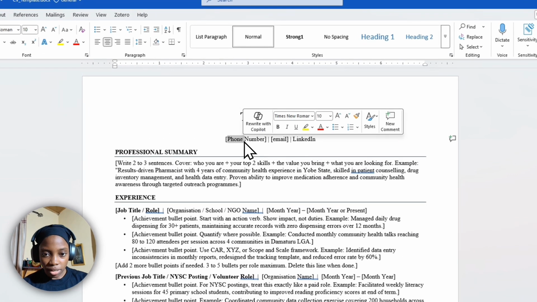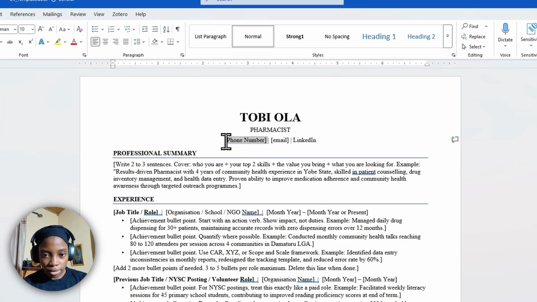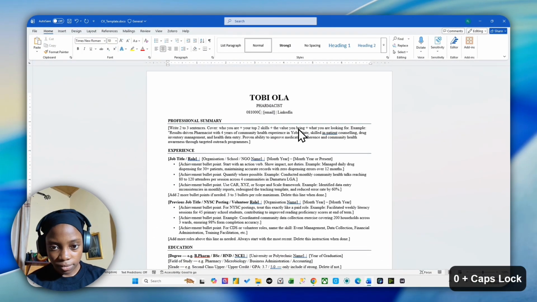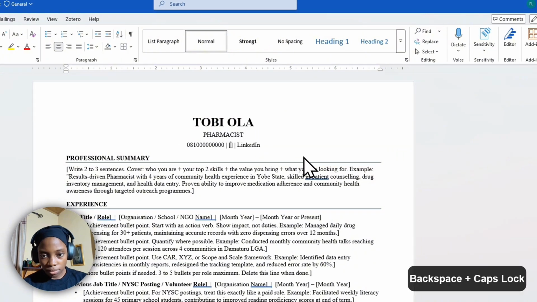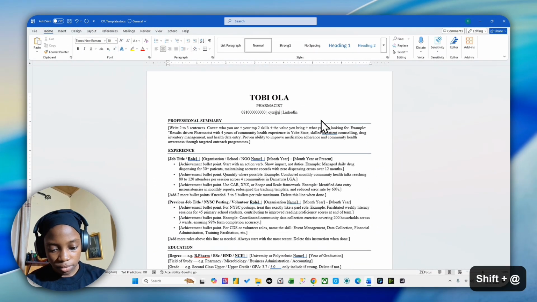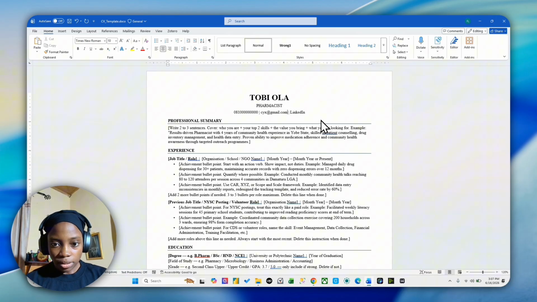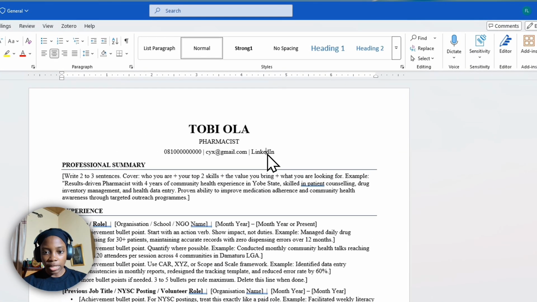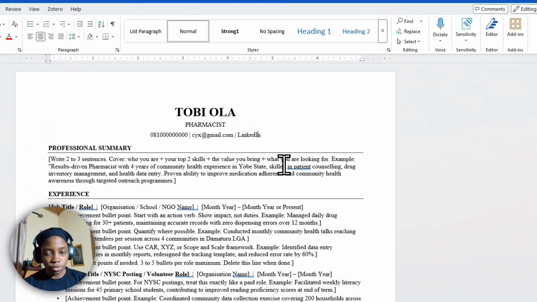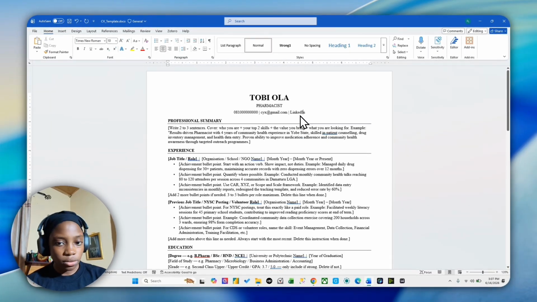Then if I want to put my phone number, it's basically editing everything. Then email. Yeah, this LinkedIn is important. It should not be your name on LinkedIn. It should be the link to your LinkedIn account.